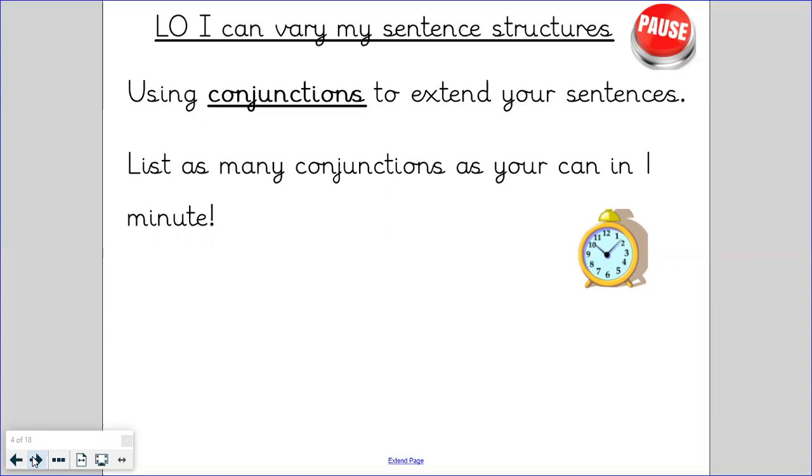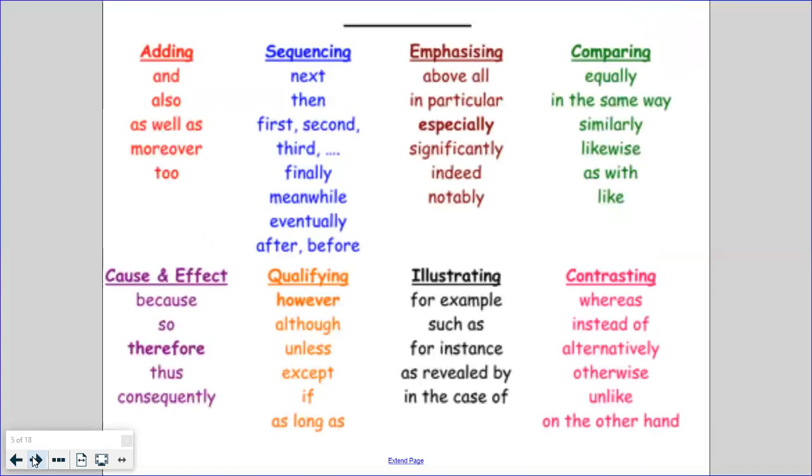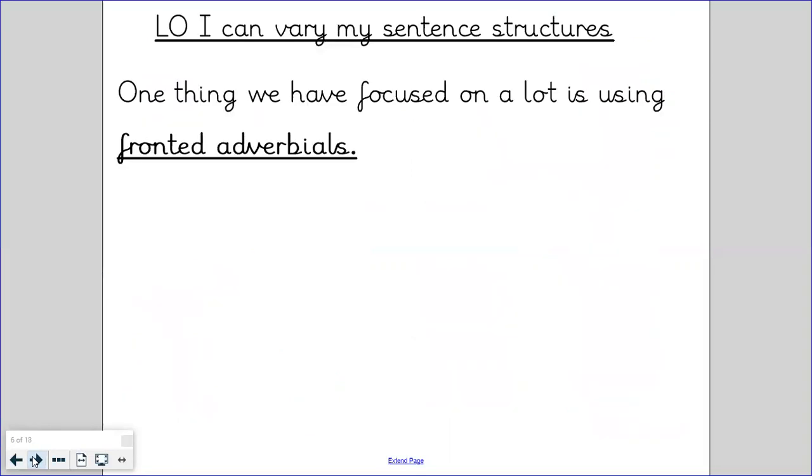Okay, here we go, big reveal. Here is a list of some conjunctions. It's not an exhaustive list, there are more, but these are some conjunctions that it would be great if you could have a go at using within your letter. Okay, you might want to come back to that screen. Oh, I'll tell you what, I'll put a link to it underneath the video. Okay, another thing that you've done a lot of this year in Year 4 is using fronted adverbials. Hopefully this is something you are all very familiar with.